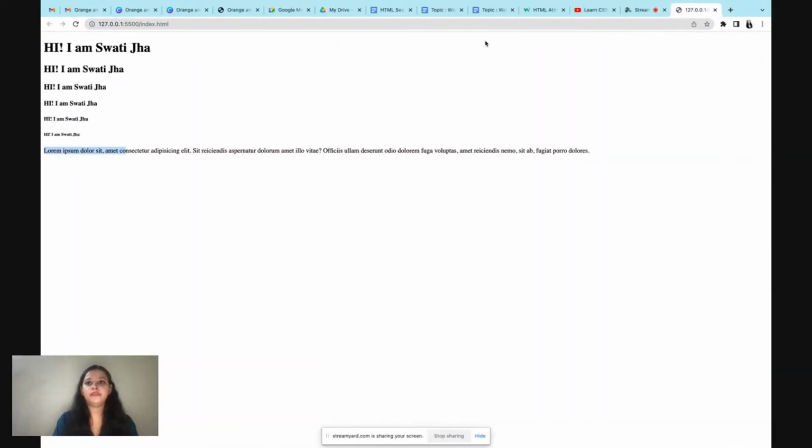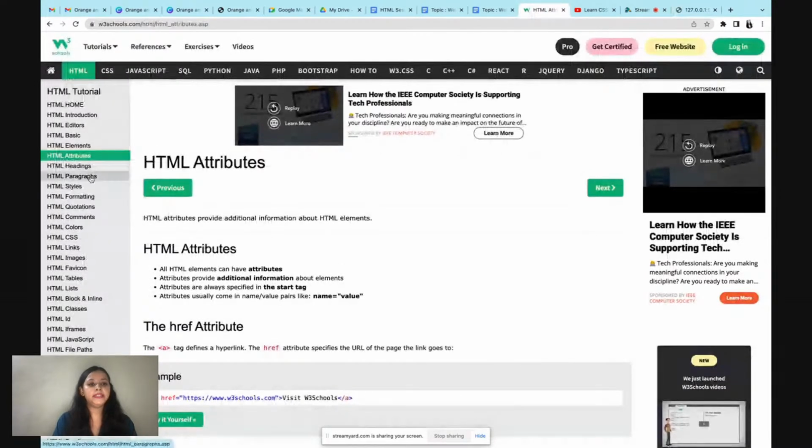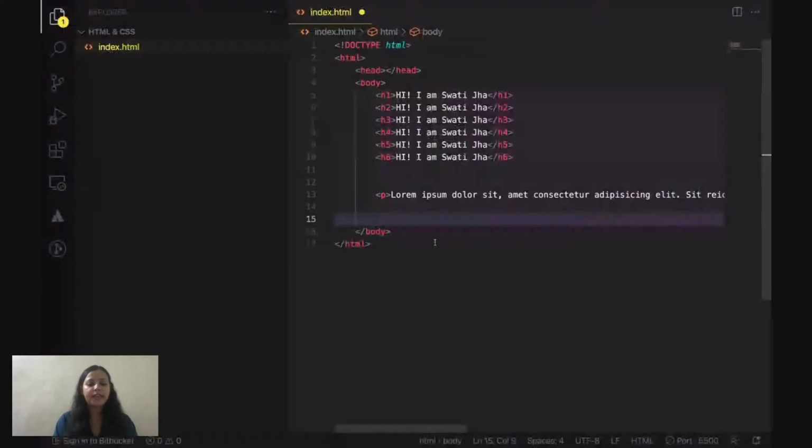Next we have our paragraph tag. After that, let's see some styling things. In HTML, or rather in CSS, we can style in three ways. First is internal styling, second is inline styling, and third is external styling. Let's see what these are and what their advantages and disadvantages are.